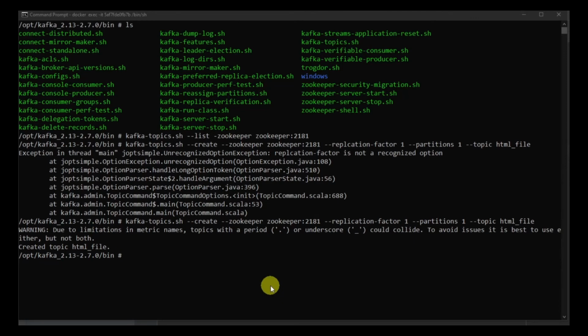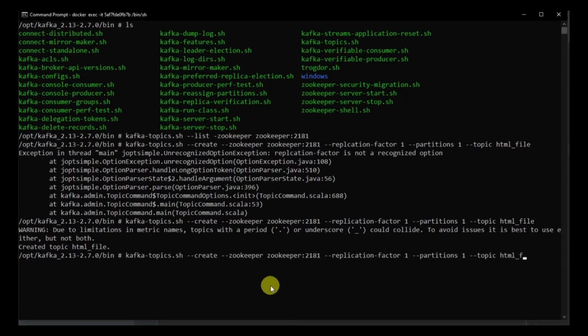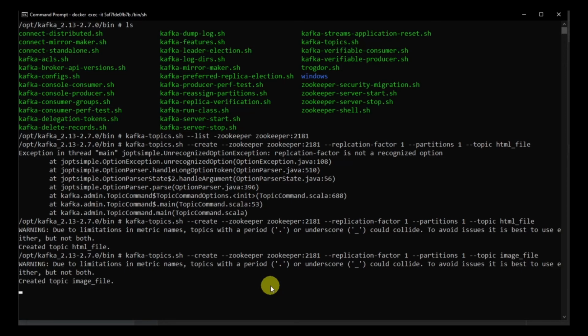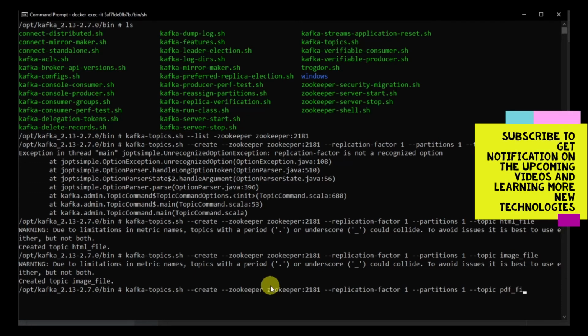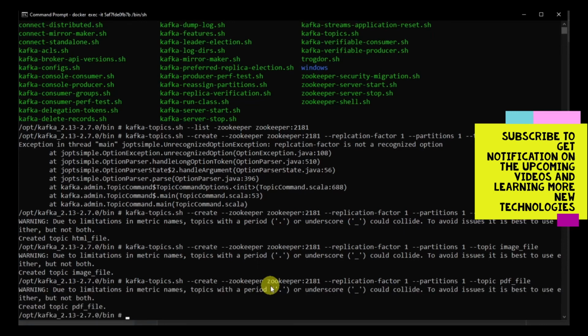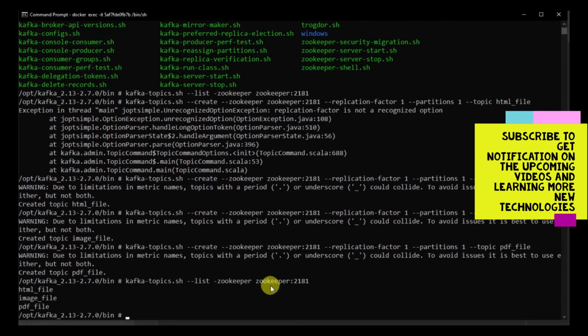So now we are going to create two more topics, and then we are going to list it. So HTML is done. So the next one would be our image file. So this topic has also been created, and the third topic is our PDF file. So we have successfully created all the topics. So let's now list down all the topics using the same command that we have used earlier. So you can see here that all these topics have been created over here, and they are ready to be used as well.